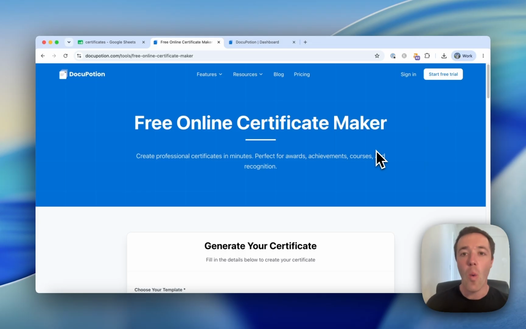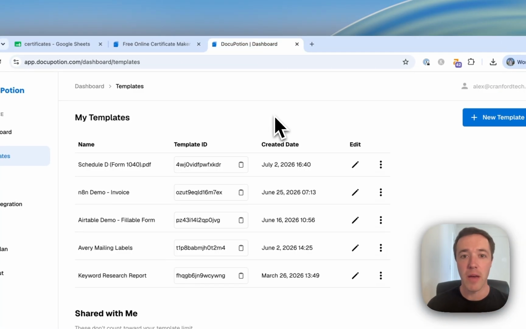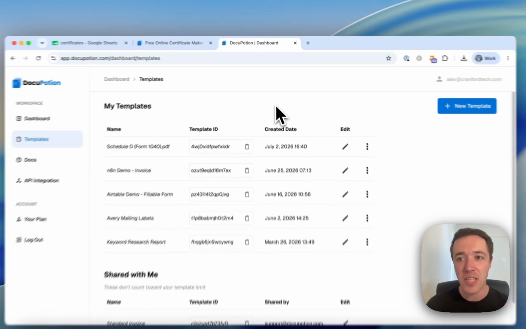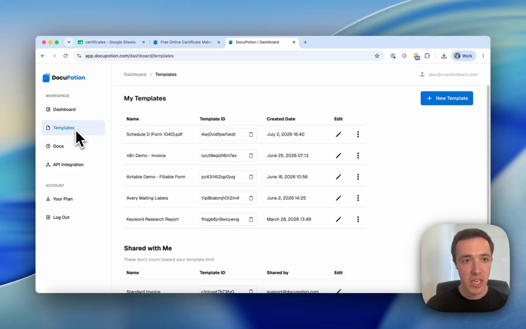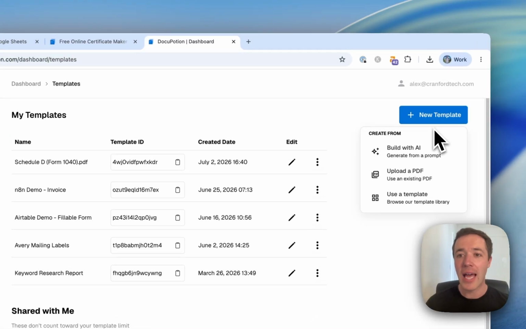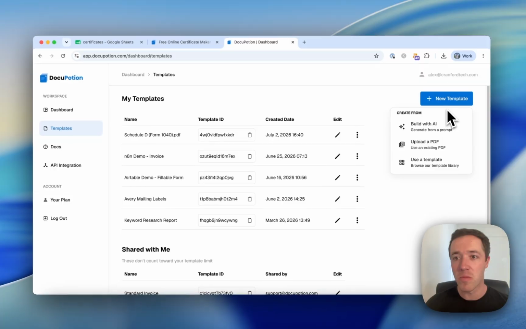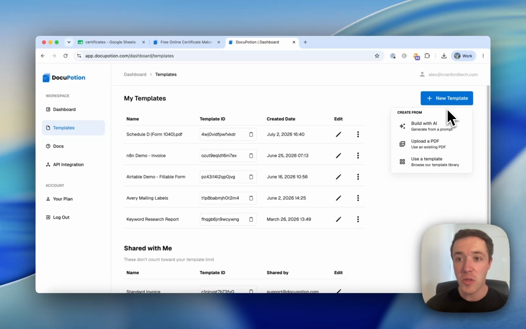going to cover now. Once you've signed up for a DocuPotion account, you're going to have access to the DocuPotion dashboard. Navigate over to the template section, click on new template, and then we're going to have three options in terms of generating our reusable template. And the way we're going to run this process is we're going to create a reusable template in DocuPotion. We're going to upload our spreadsheet, map our template fields, and then bulk generate our PDFs of our certificates.